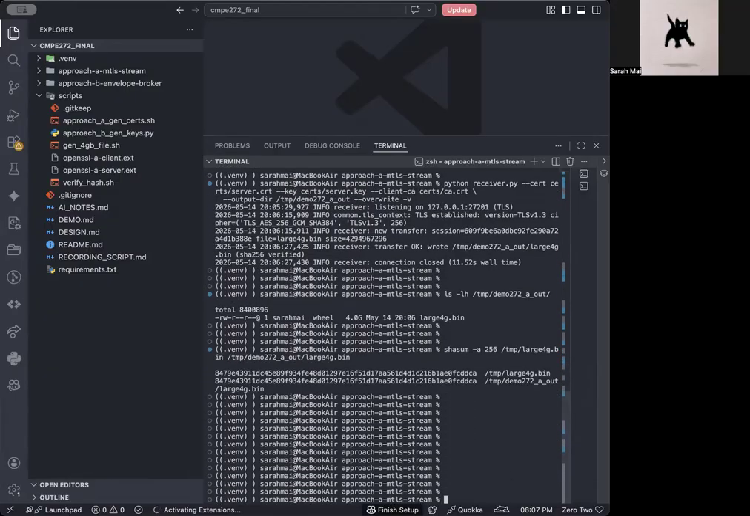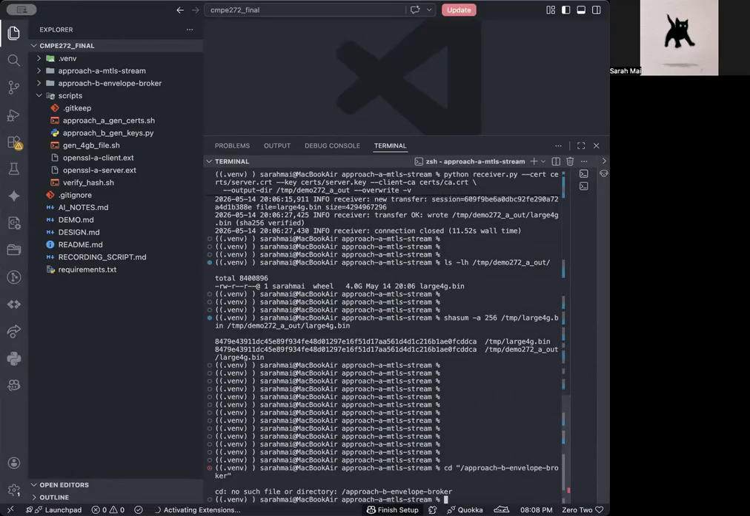I'm going to be working on the same part, but approach B uses the broker plus envelope encryption. The file will be encrypted before the upload. The broker will only store the ciphertext and the signed manifest. I'm going to start as the broker. So on terminal one, I'm going to pull up and be the broker side.